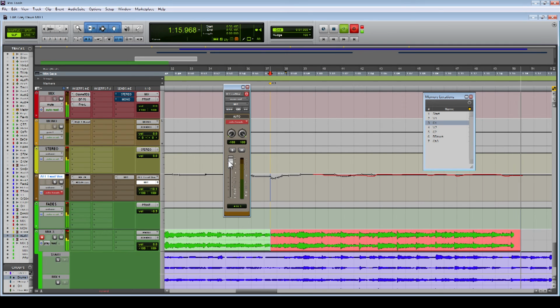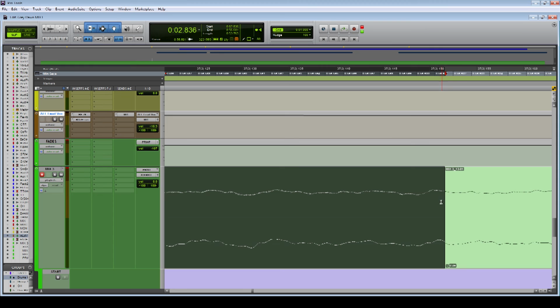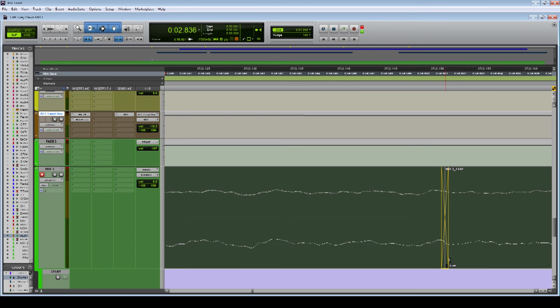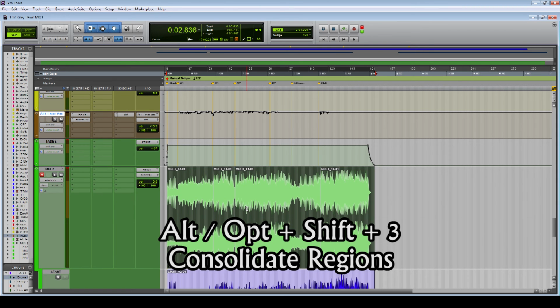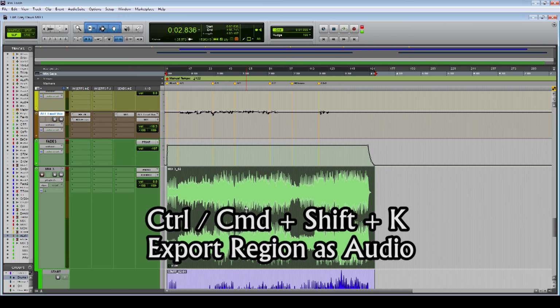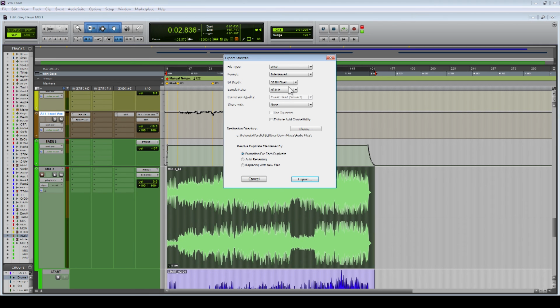Lastly, once you are done, drag out the regions, crossfade if necessary, and consolidate the printed mix. No need to bounce out at this point. All you need to do is select the consolidated region, hit Ctrl or Command Shift plus K, and export the selected region as an audio file.